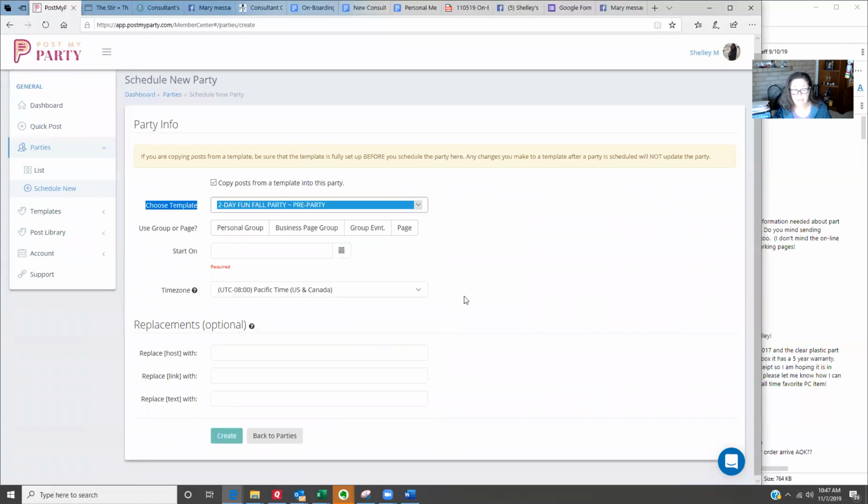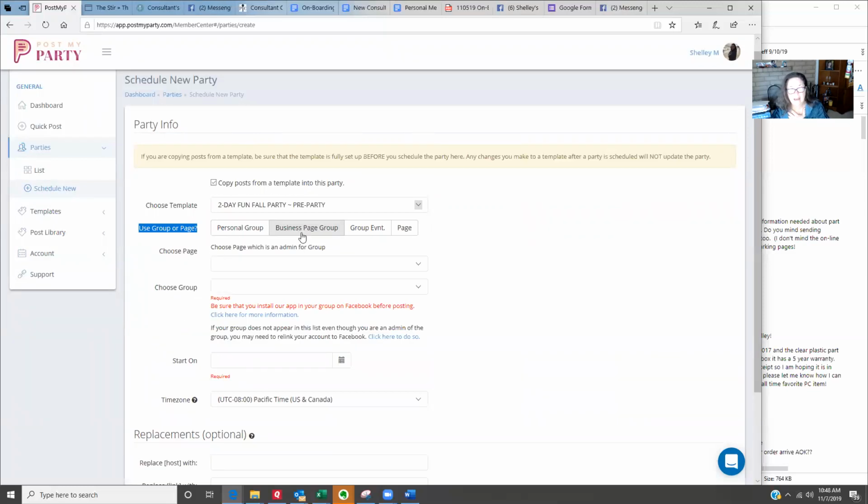That's the template. And next, use a group or a page. Well, we set it up as a group, remember? But it was from our business page. So it's not a personal group, it's a business page group. So you click that, and they want to know what business page. So if you run multiple businesses, you might have more than one business page on Facebook. So here, there's only one because I just have the one business with Pampered Chef, and it's called Cooking Classes with Shelley.